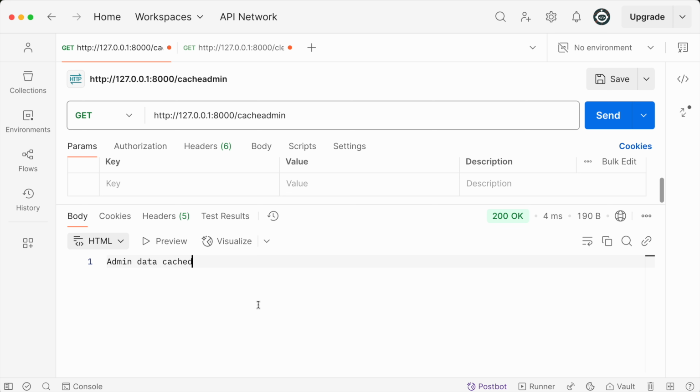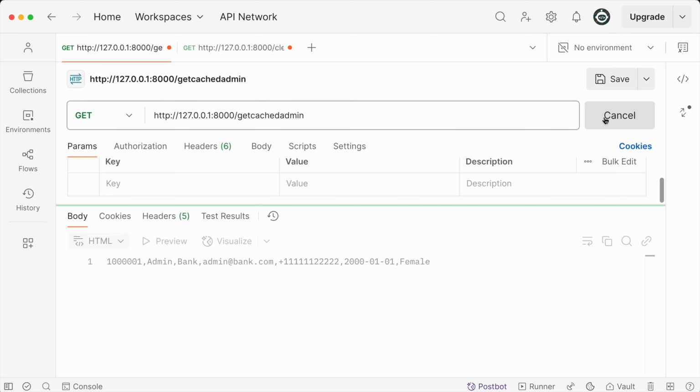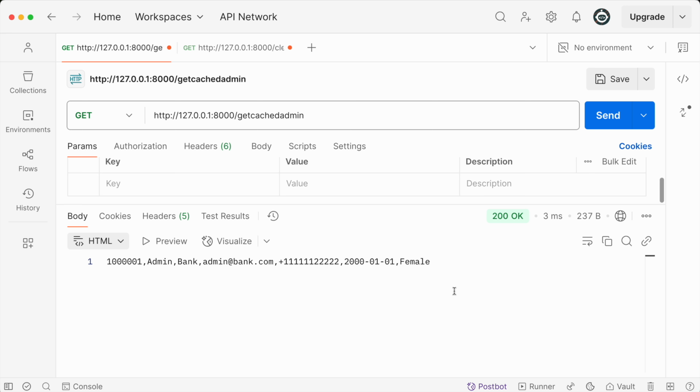And if you are going to need that data for each and every API, it is always better to cache it. So that's what I have done here. I have cached the admin data, assuming that the admin data is in a large file. Now if I use the get cache admin, it would retrieve from memory, from cache. As you can see, it is taking only 3 milliseconds, and this is the admin data that I have cached. So that's all about application caching I wanted to show you.